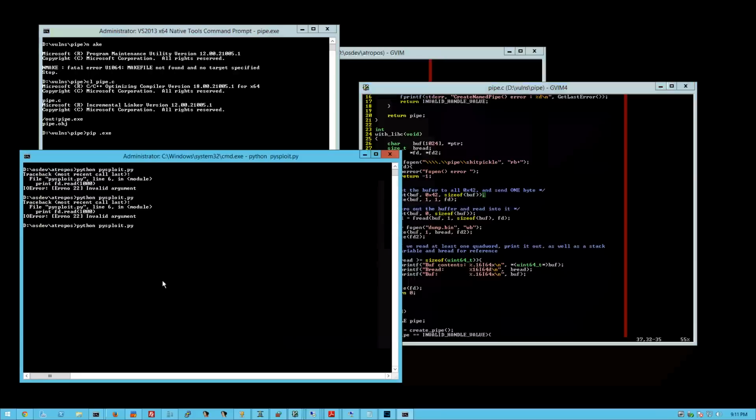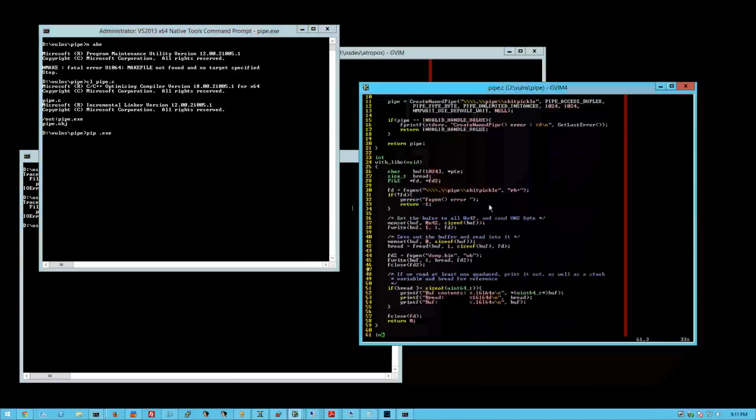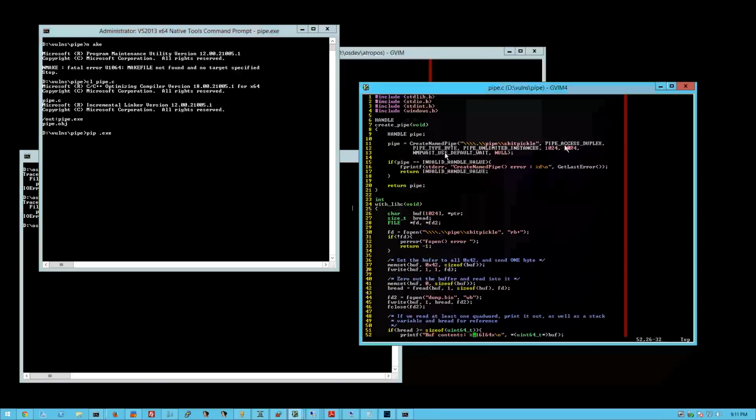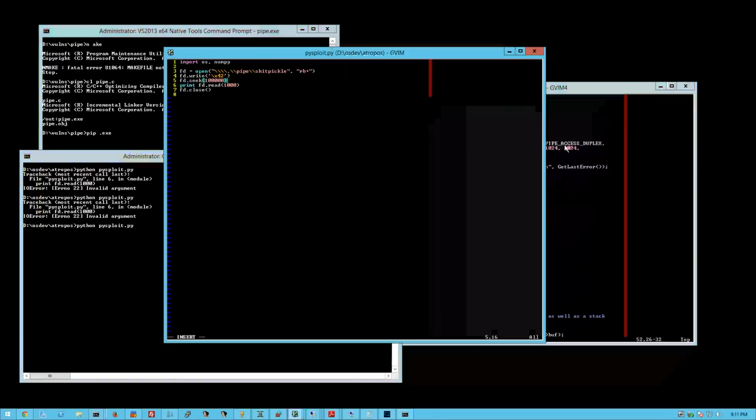If I connect up to this, come on, buddy. Let's see, create pipe. That pipe's open. It might not be open to other processes, is it not? It should work. Maybe it's the seek.